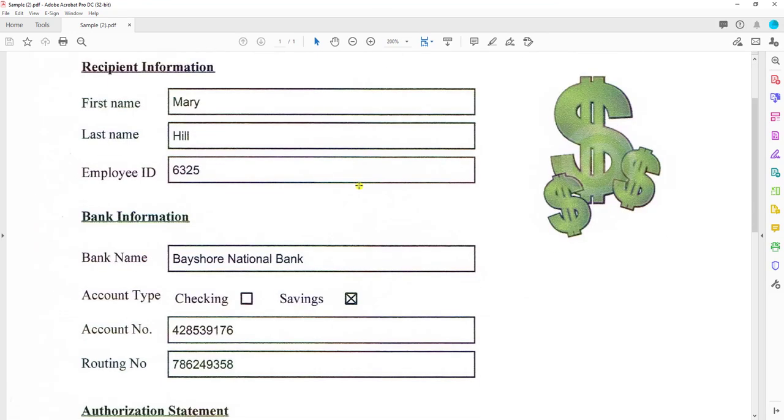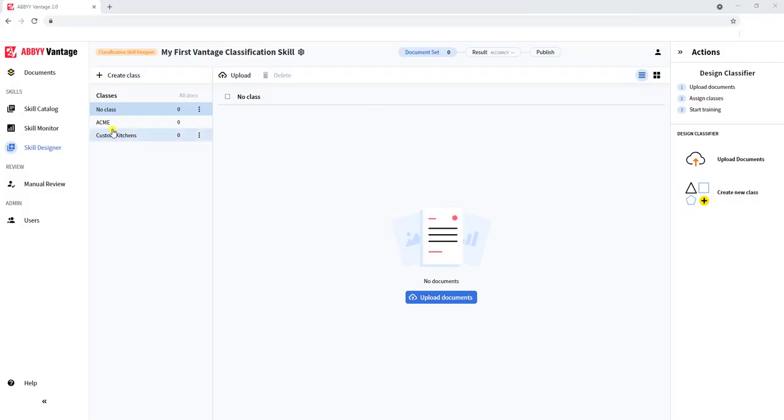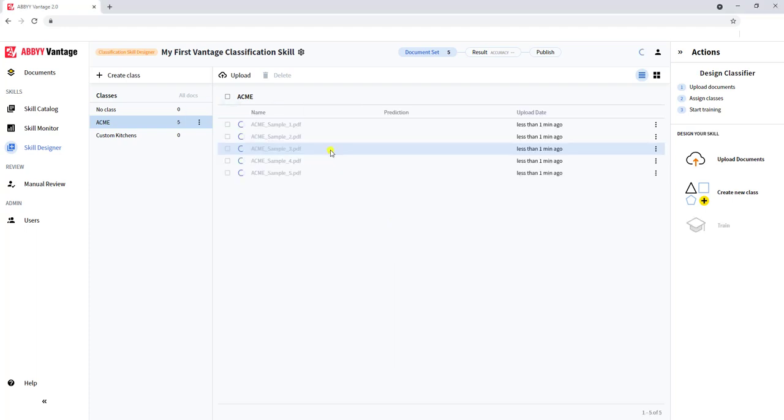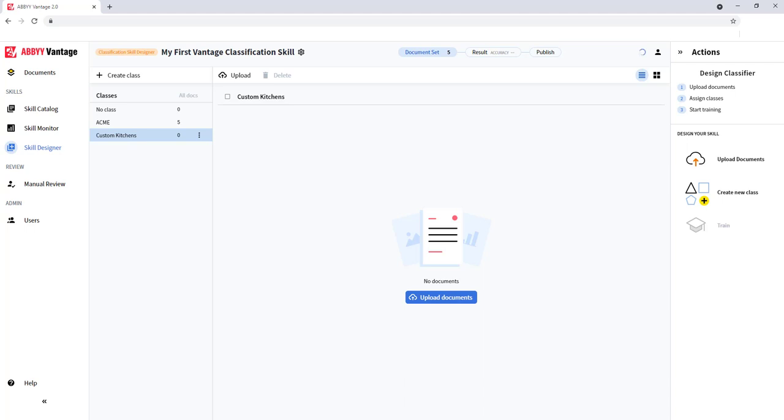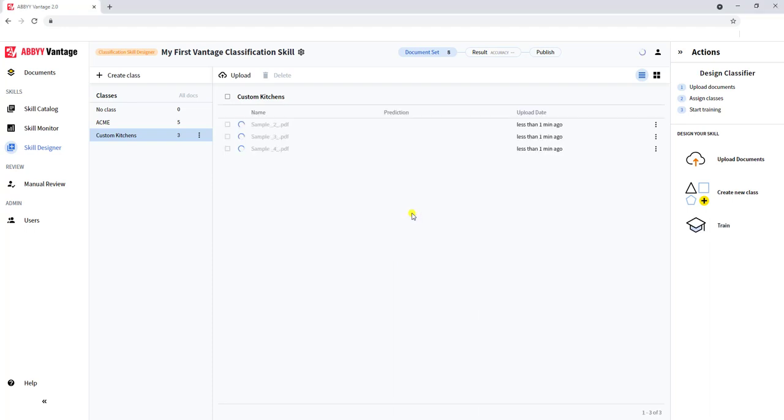Now the idea with classification is that we can teach the software through samples how to recognize these different classes separately. So in this case, what I'm going to do is upload a few samples of each type. I'm just going to drag and drop them. And I'm going to move on to the next one. The software will asynchronously add those to that class. So in other words, I can work while the software is still learning and applying those different documents. In this case, I'm going to go ahead and upload these other samples to this other class.